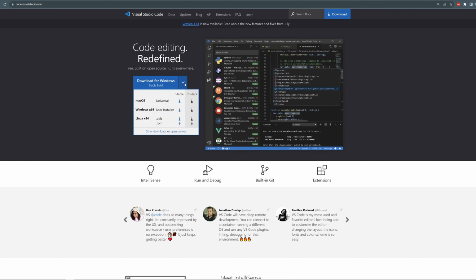But the one that is going to show up for you is going to be the one that Visual Studio recommends for you. Visual Studio Code is an application that was built by Microsoft, and it's a very, very powerful text editor that you'll see the majority of developers use.